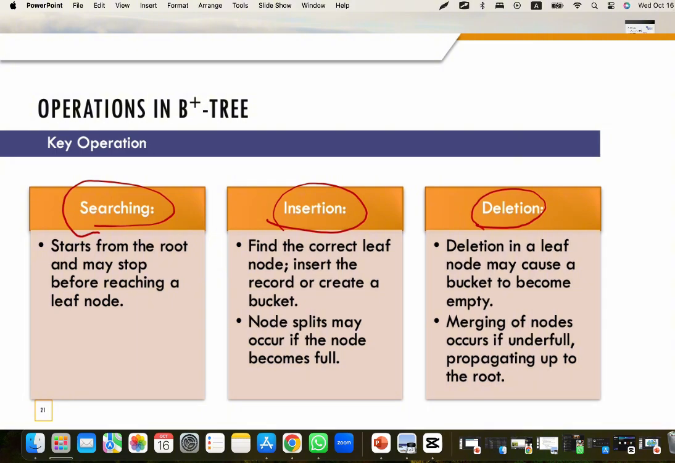The next one is insertion. First locate the appropriate leaf node where the new record should be placed, and then add the new record to this leaf, or create a new bucket if necessary. There may be a node split: if the leaf node is full after insertion, it may split into two nodes to accommodate the new record.